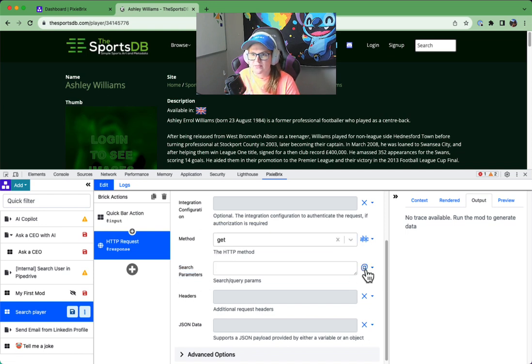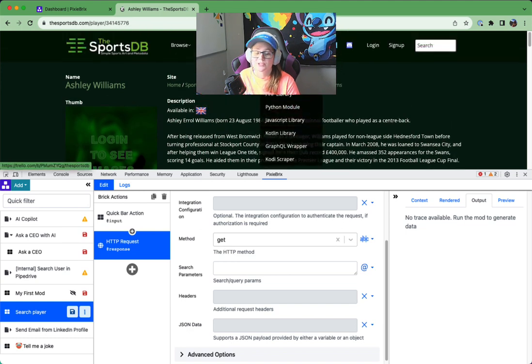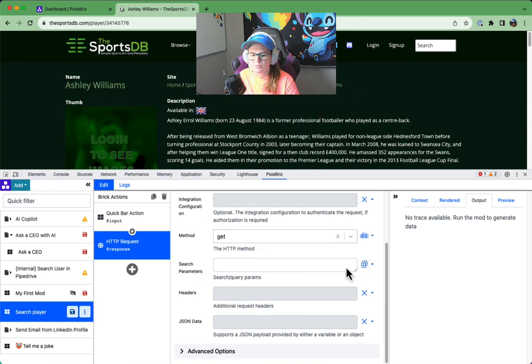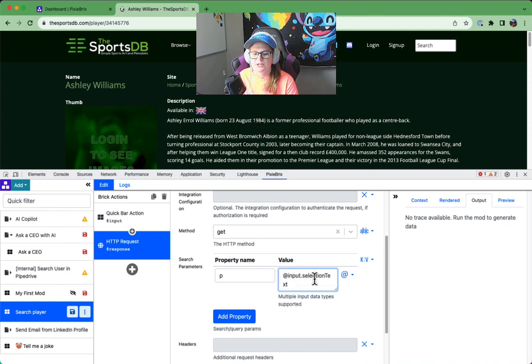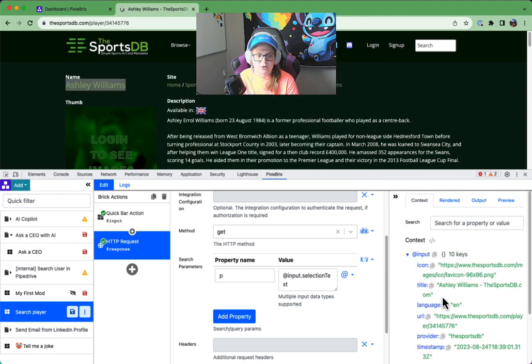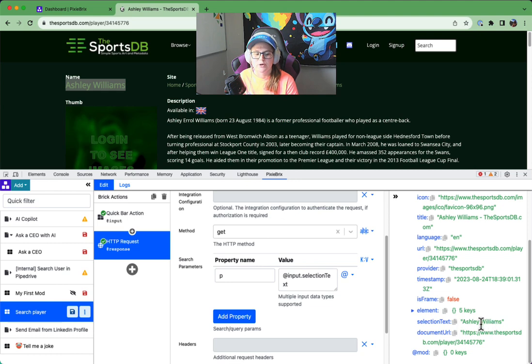And this isn't something that you necessarily know off the top of your head. Oftentimes you'll have to look through API tutorials, API documentation on the API that you want to use. And that's how you learn what you need to put here. But in this specific one, I'm going to make an object and I need to put P because that is the parameter for a player. And then I'm going to pass my input selection text because this is a variable that references any text that I've got selected. So you can see right here, if I select this and I run Command M and I do search player, you can see that in the context here of my input, my selection text is Ashley Williams, and that's what I want to search.